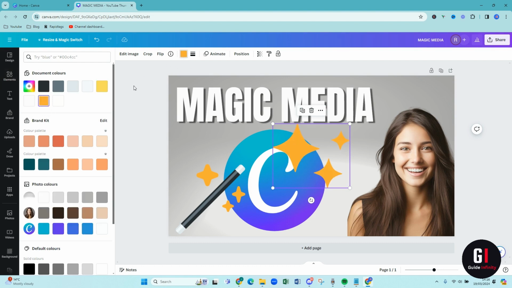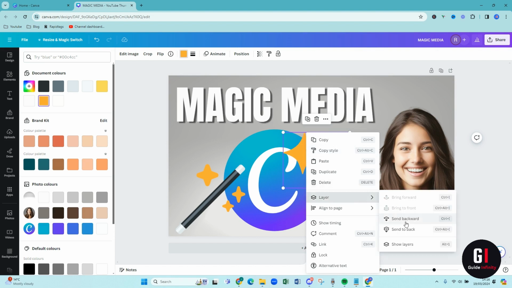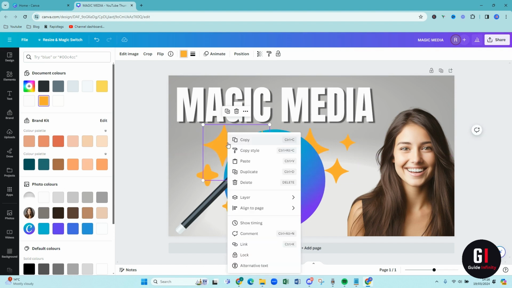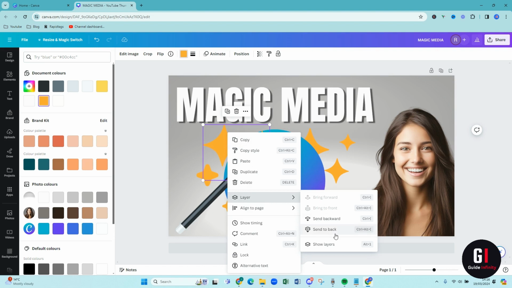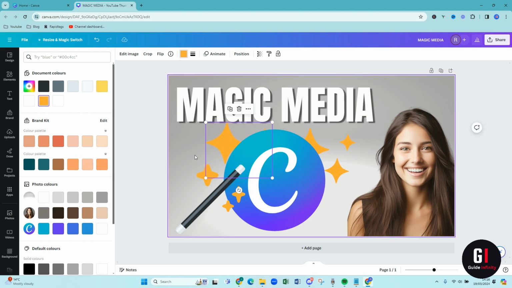And then what I'm going to do is right click on our picture, then go to layer, and do send to back so that it looks like it's coming out of the Canva logo. I'm also going to copy and paste it, and then we might do some coming out the other side as well. Right click, go to layer, and do send to back. And then you can just edit, and have it however you want. And that is how we create a thumbnail in Canva.